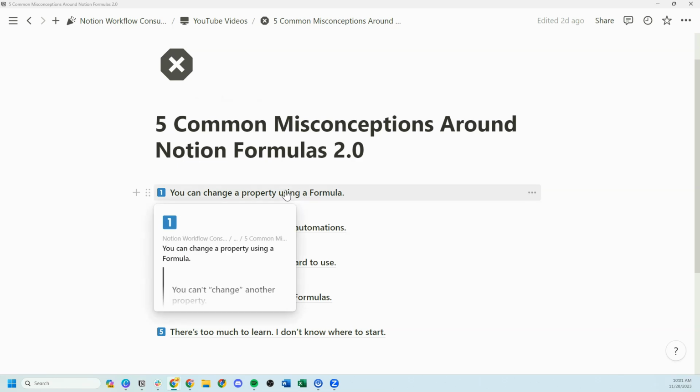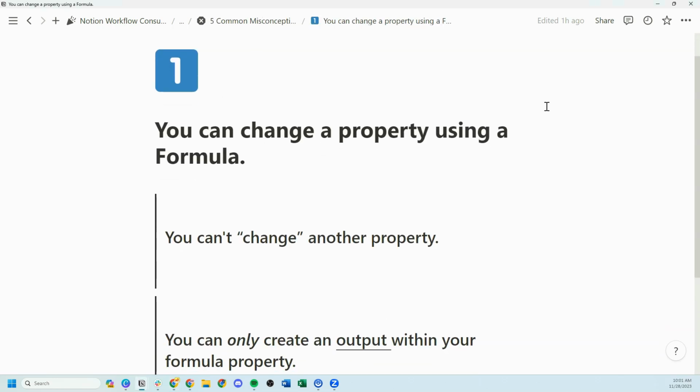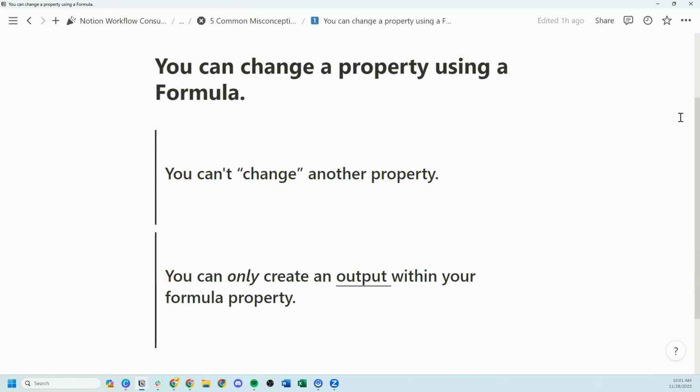So the first one is you can change a property using a formula. That's something that I've heard throughout the last few weeks and months, where people are thinking that you can use a formula to change another property within a Notion database. And the fact of the matter is you can't change another property. That is because a formula property only pertains to itself as an output. So you can only create an output within your formula property that allows you to reference other properties, but it doesn't allow you to change that property.